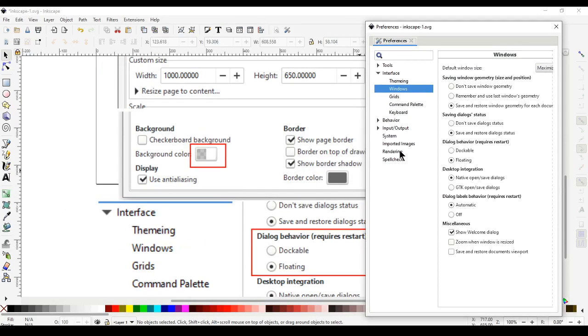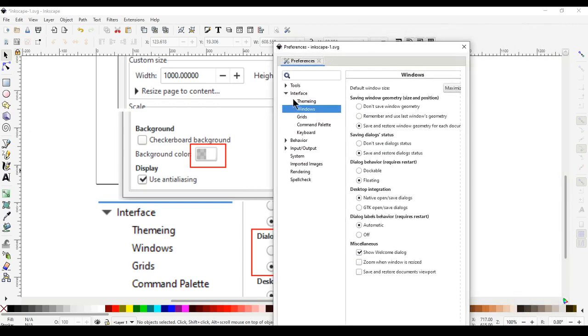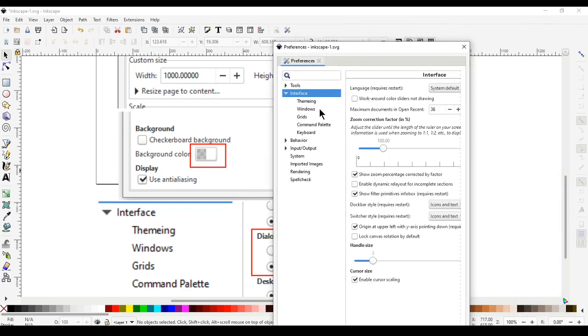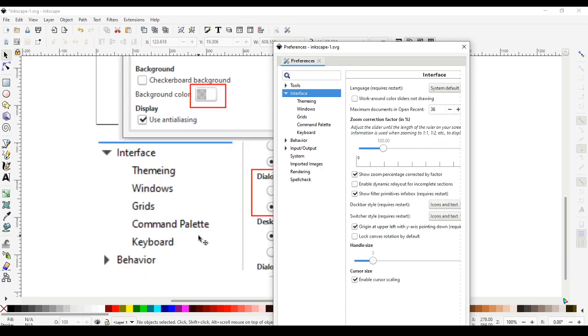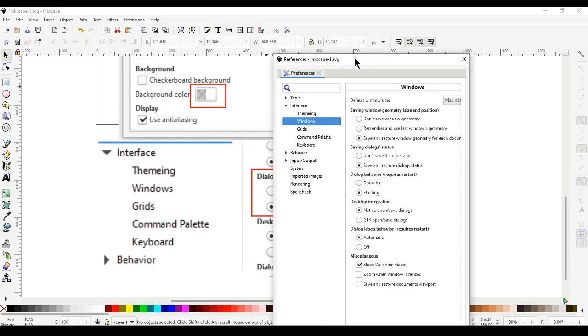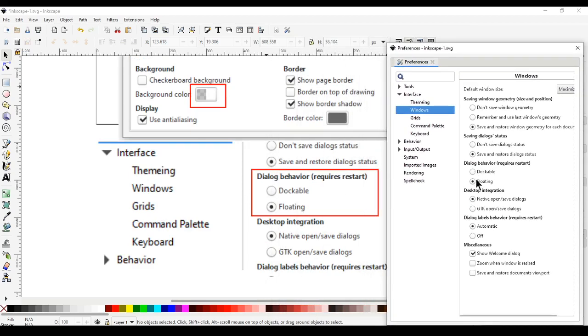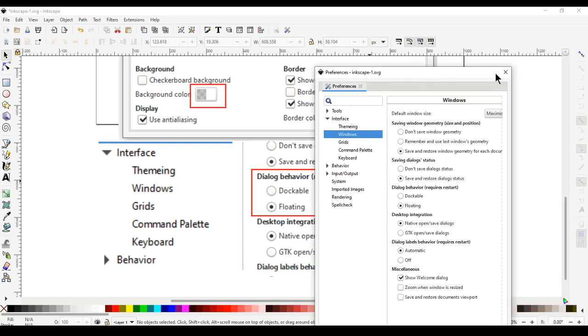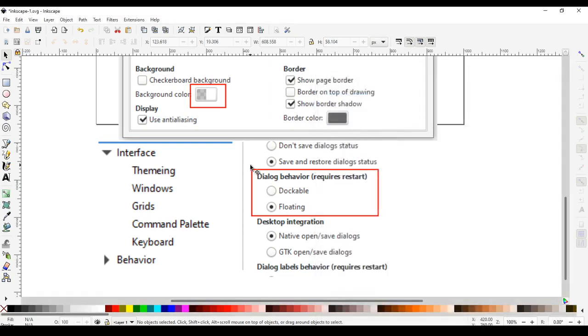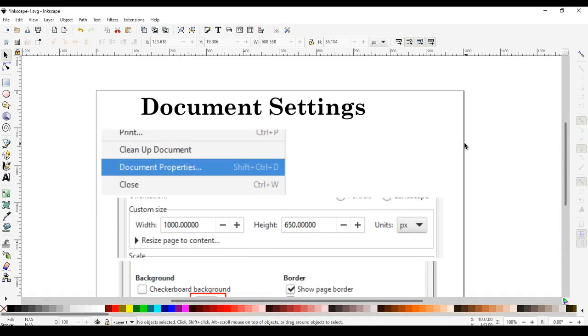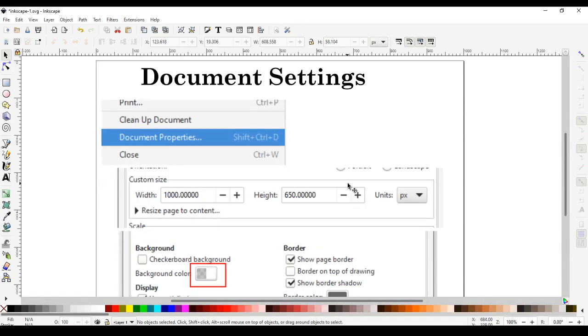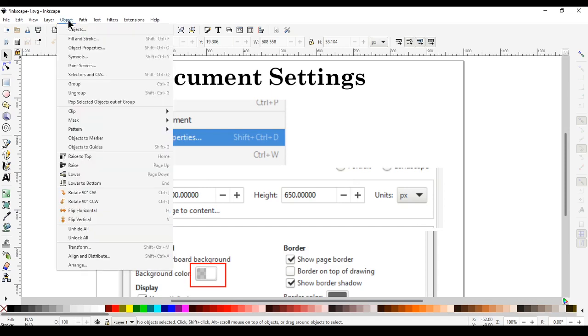Edit and Preferences, go there, and then you can find Interface, and underneath it there's Windows. That part's magnified here, Interface and Windows. And if you choose that Windows, if you look at the right side, you can find this Dialog behavior, which is magnified here, and choose Floating. Then each of the dialog boxes will appear as a floating box here.